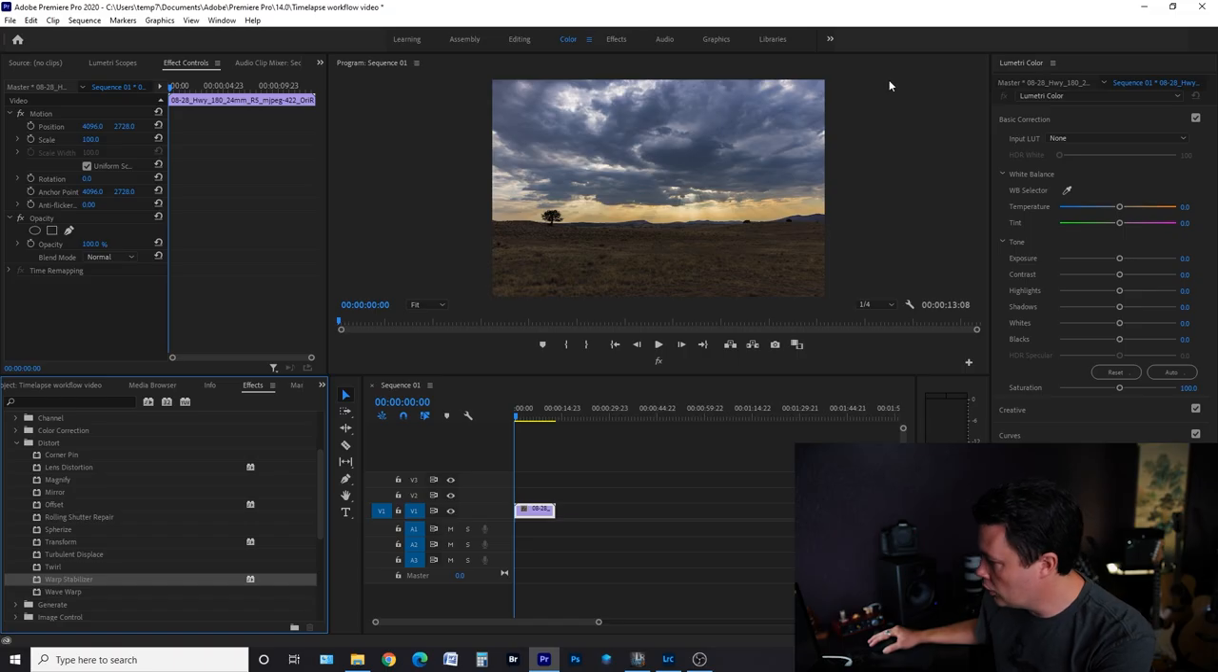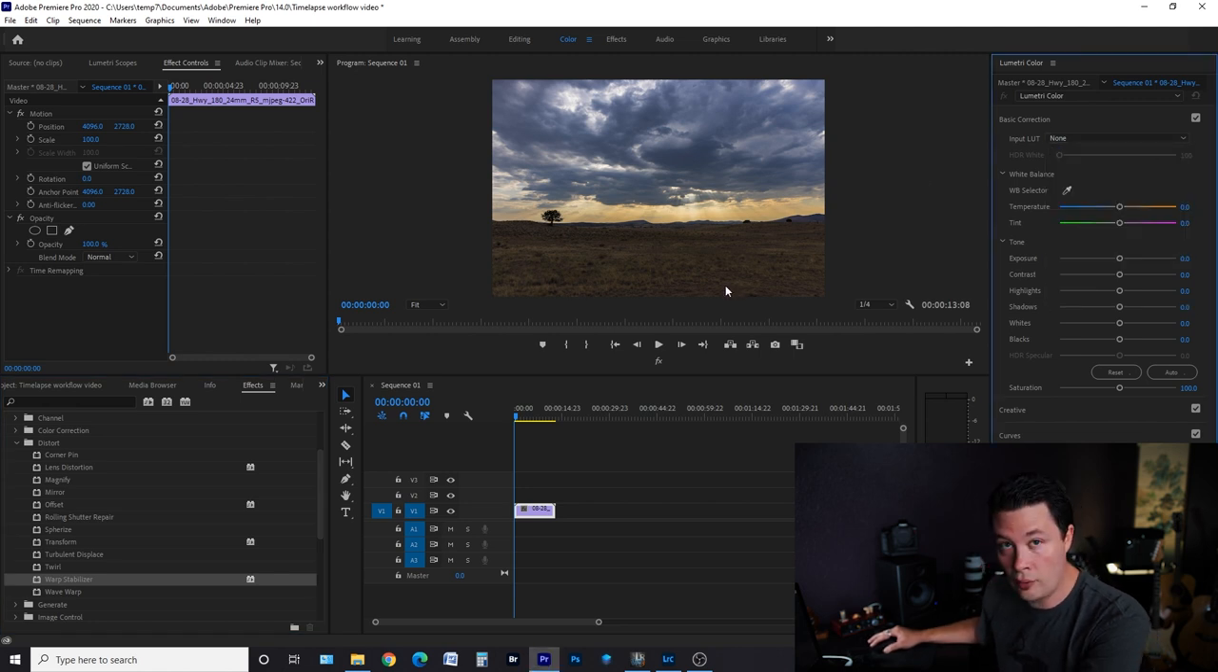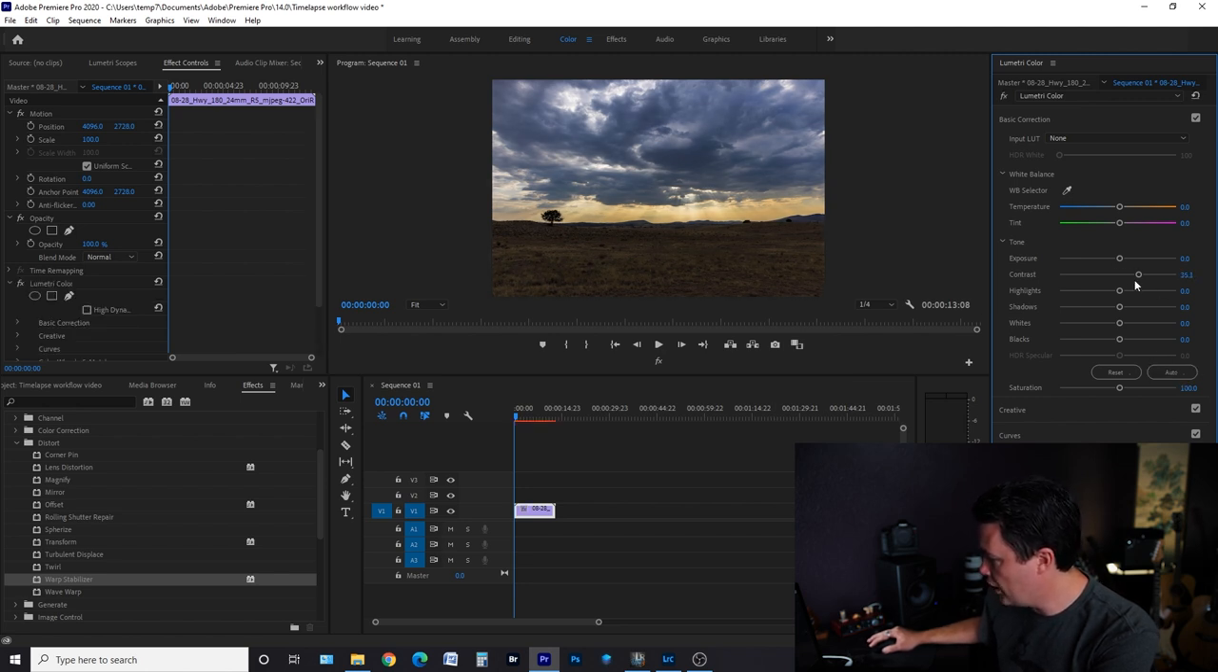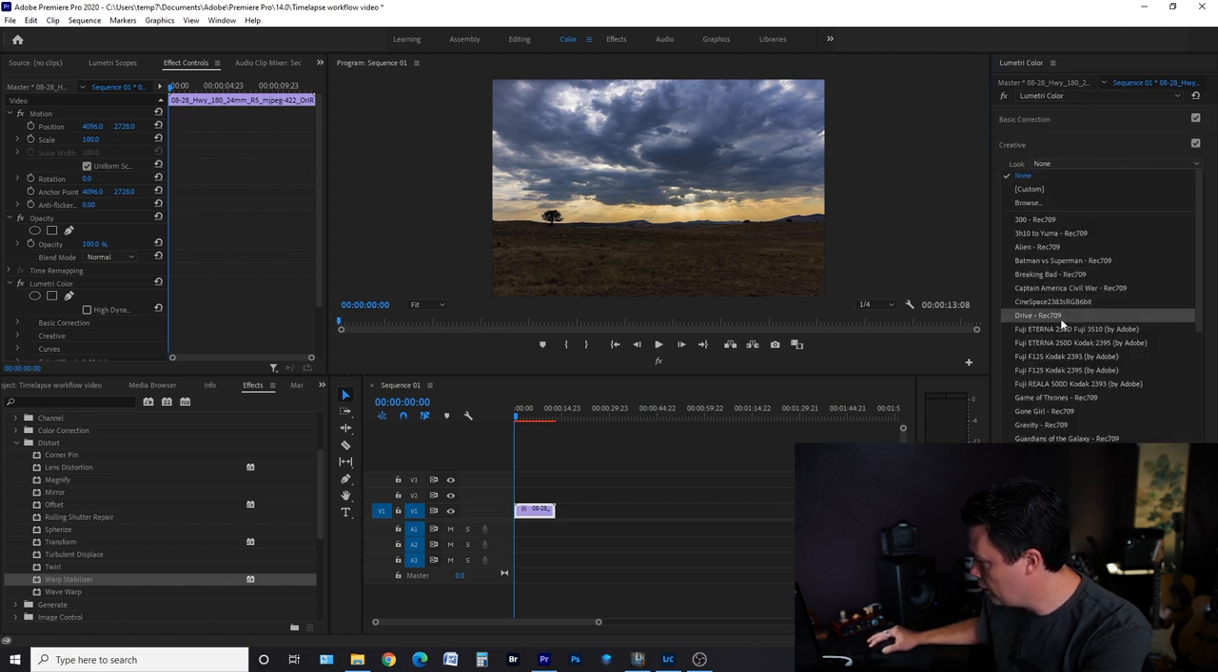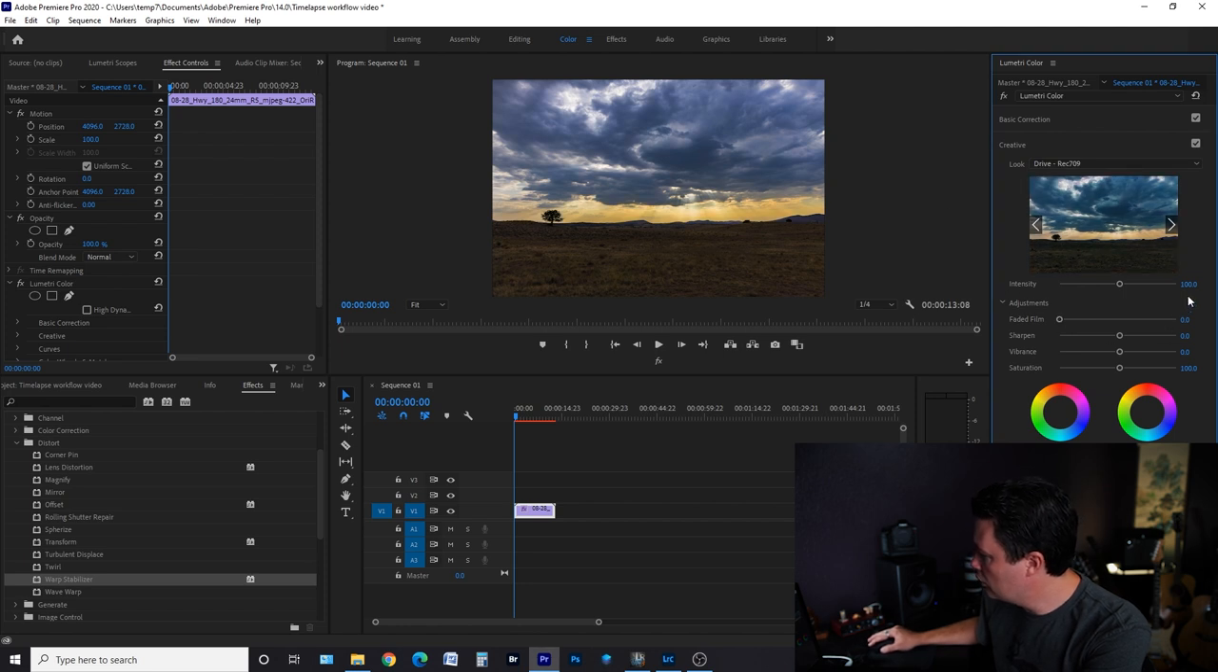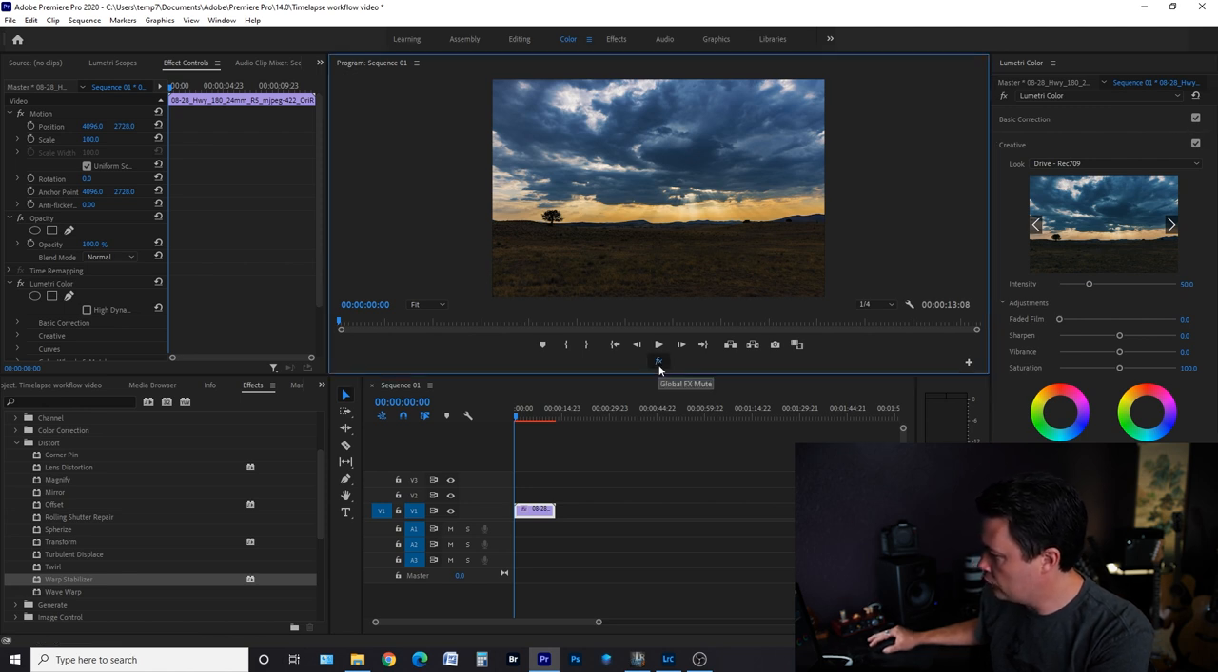And then I come in here and do the rest of the color grading. So maybe I'll add just a little more contrast, bump up the saturation just a hair more. And then I'm gonna come in here to creative and apply one of my LUTs. That's too strong, so I'm gonna bring it down about 50%. So now I'm much happier with that, and if I turn off the effects, you can see that's the before and that's the after.